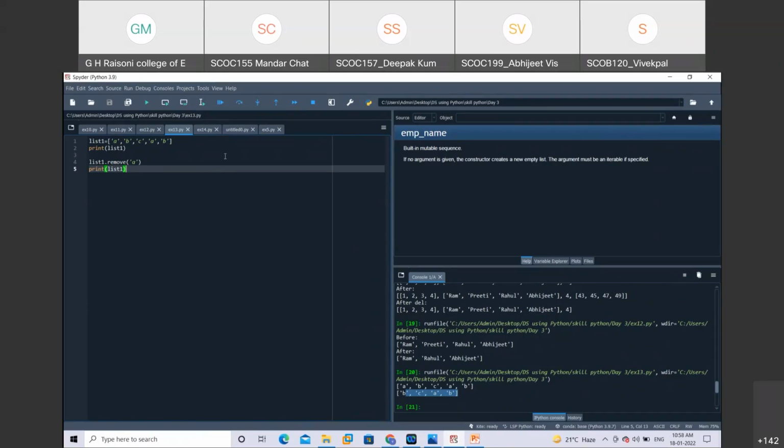Ma'am, we cannot remove the A in the middle, the third position? If it is a unique element, you can remove it. But if it is a duplicate element, appearing more than two times, by default it is going to take the first element. That is the drawback. No matter whether the first element is in between B or C, or at the first position.